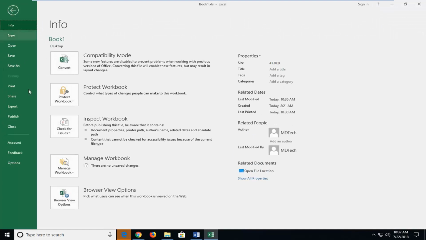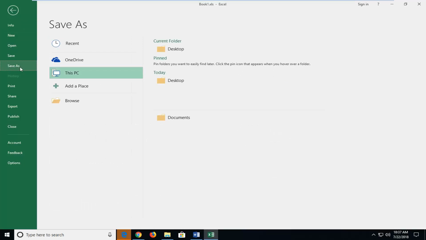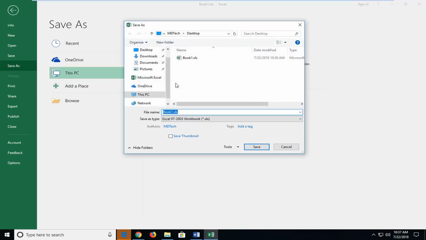And then you want to go down and left click on the Save As option. So left click on Save As. And then just choose the location you want to save the file. I'm going to select desktop for simplicity's sake.